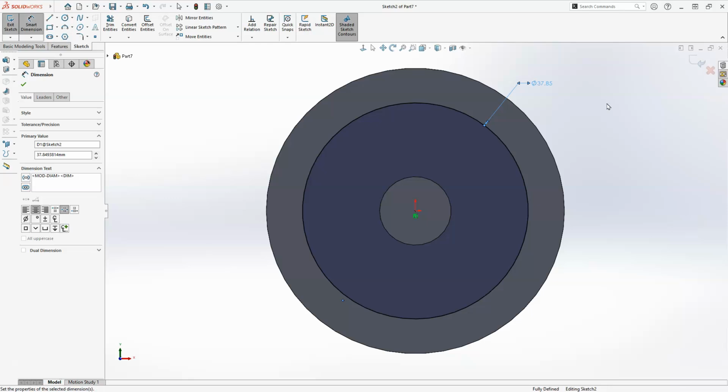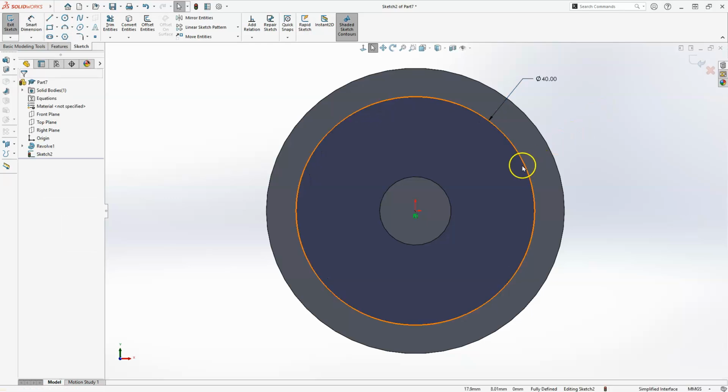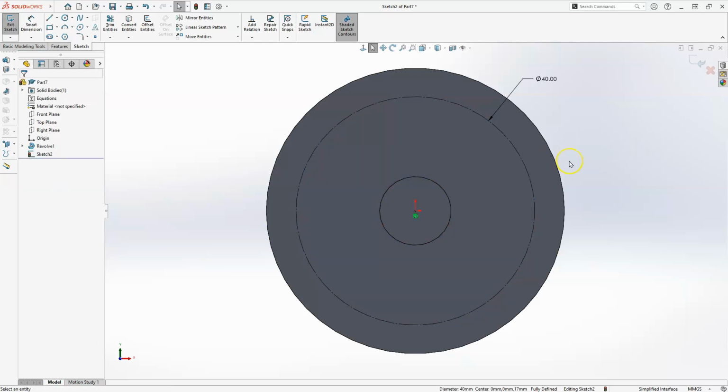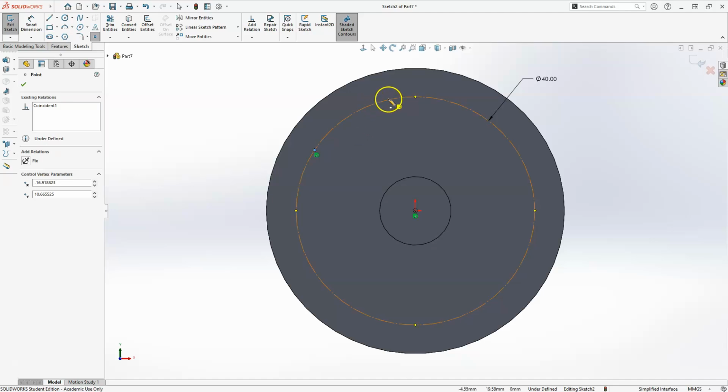Once I'm done with that, I usually like to escape out of the command, select it, and then just make it a construction geometry. And then let's go ahead and put these points on it. So I'll select a point there, one here, and then one here.